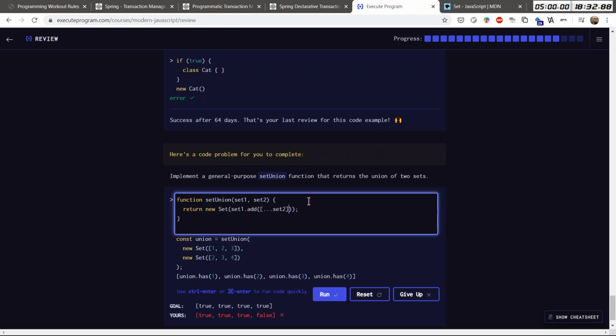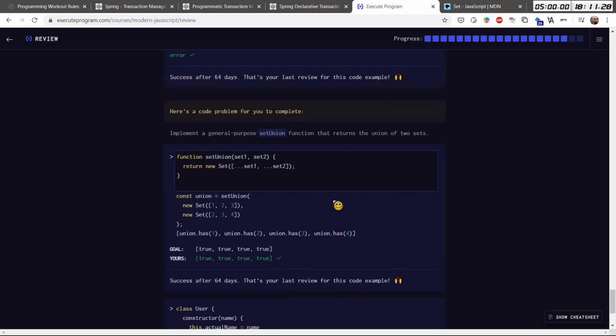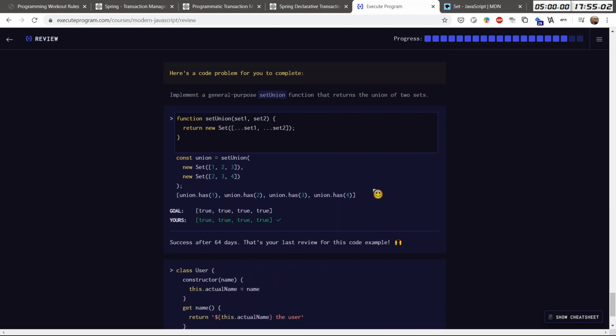This also not. Ha, I know. Set one dot dot dot set two. Like this. Here we go. So the solution was to use the spread operator. It can take an array, right? So what I did is put in all of those, then all of those. There will be duplicate, some of the entries, the 2 and 3, but I don't care about the efficiency right now.